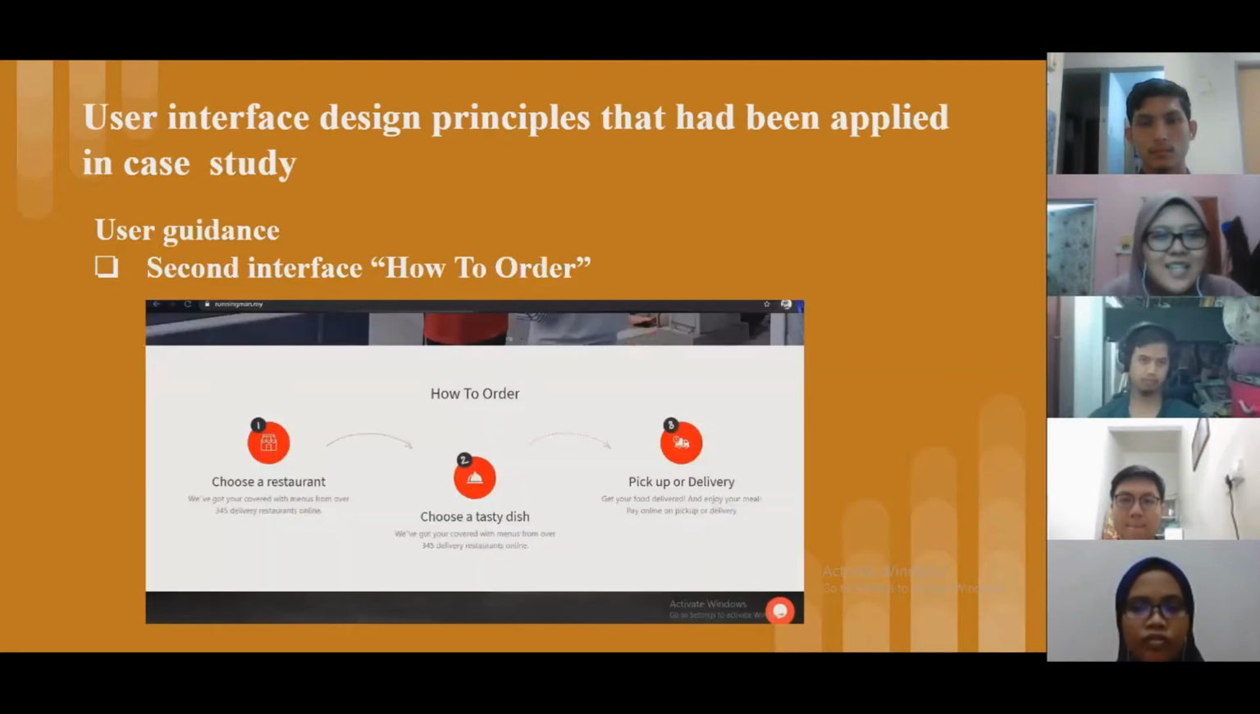Next, for user interface design principles that have been applied in the case study, I choose user guidance, which is a principle that has been applied for certain important parts in the Running Man web page. The most highlighted user guidance is the how to order, located in the second interface. With this user guidance, users can order easily because they can follow the steps.